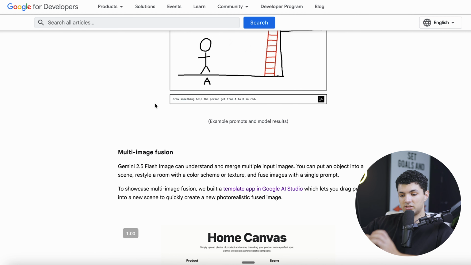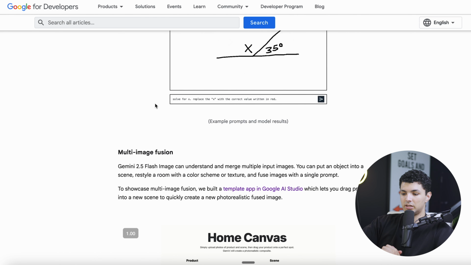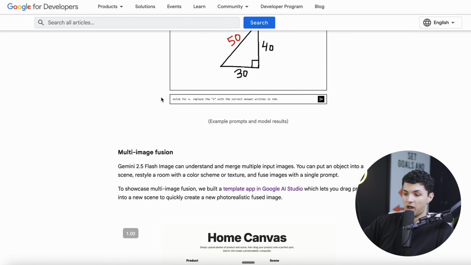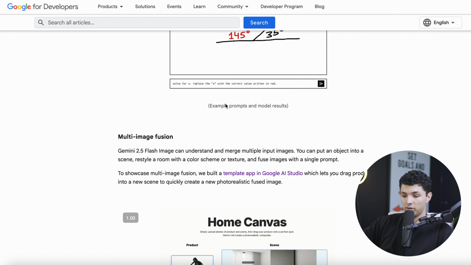Now, why is this important? This is important because if you're trying to edit images, it's a lot easier to give prompts that are kind of generic instead of just very specifically saying, I want the ladder at this point. You could just say, give him a way to get up, and it'll come up with the image for you.